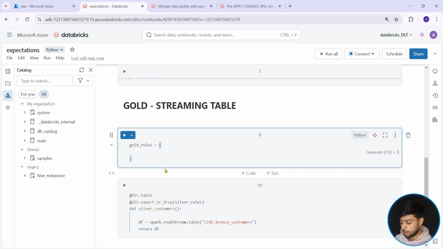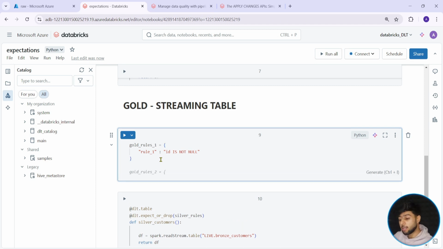Okay. Then rule one. And I will simply say ID is not null. ID is not null. Okay. So I will simply say gold rules are 1. So I will just show you, you can just create multiple rules, like multiple dictionaries as well.